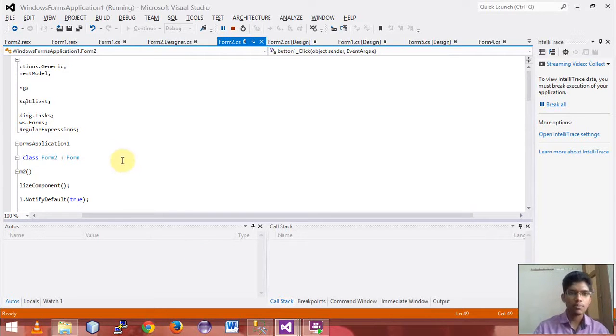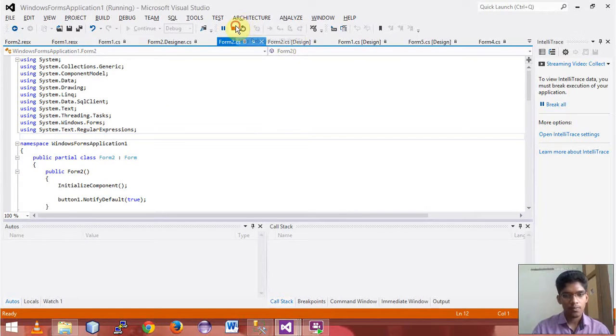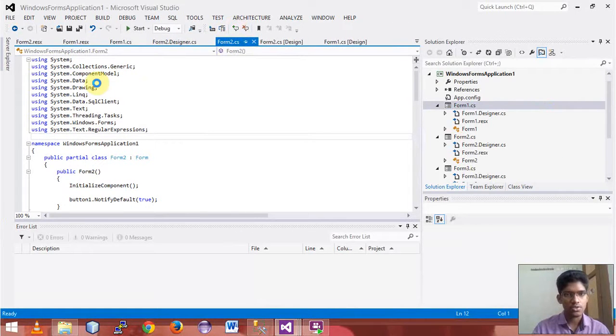So I have completed my coding part here. Now I am going to explain my output. This is my coding portion. Now I'm going to run my program.